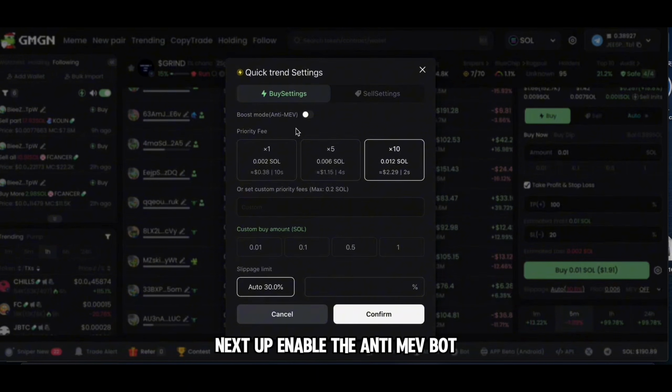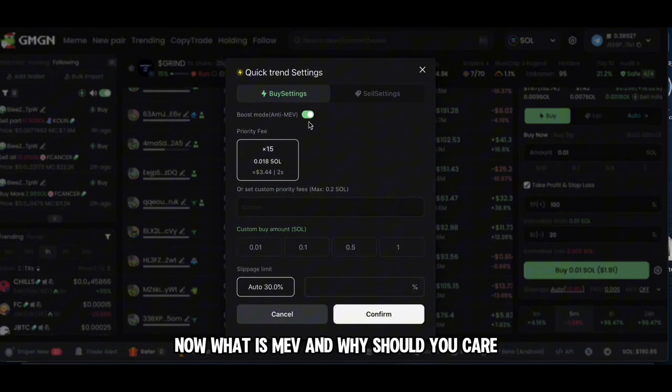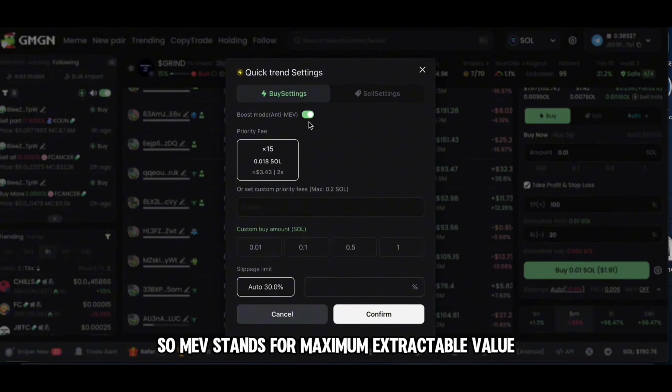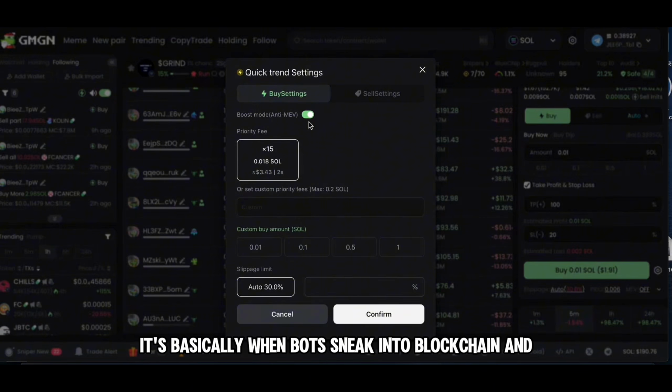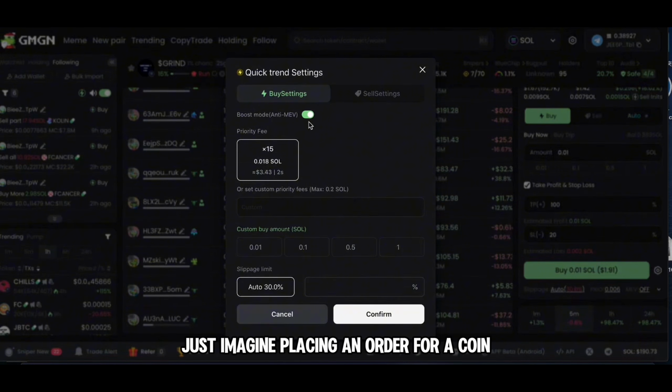Next up, enable the anti-MEV bot. Now, what is MEV and why should you care? So MEV stands for maximal extractable value. It's basically when bots sneak into the blockchain and profit off your trades. Just imagine placing an order for a coin only for a bot to jump in, like they buy before you and sell it back to you at a higher price. That's called a sandwich attack, and it's just as frustrating as it sounds.